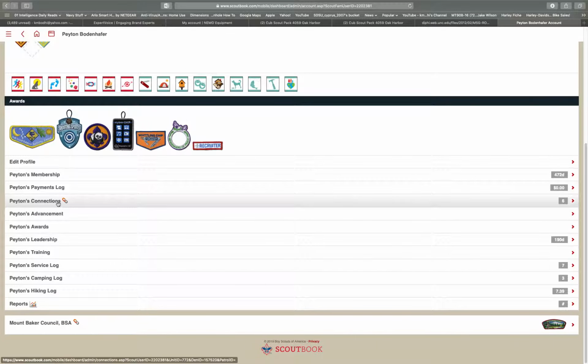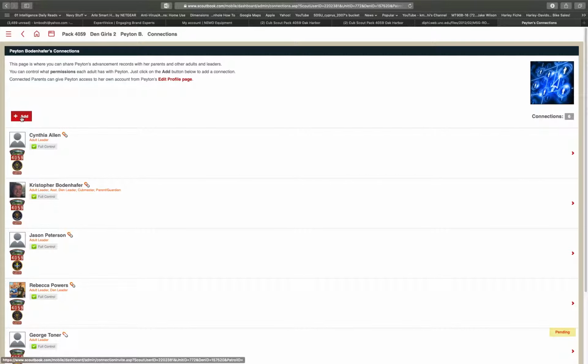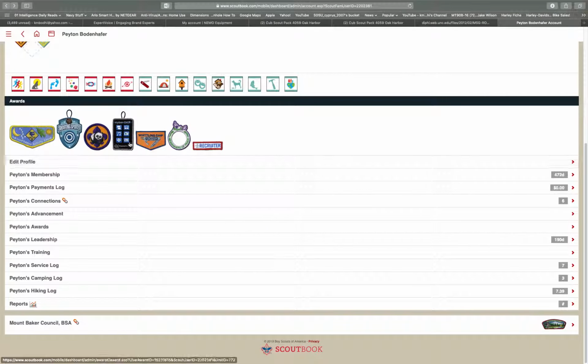Peyton's Connections is another place you can go if you would like to link, say, mom's got the account right now, but you want to link dad into the account. Once he makes the account, you can go into Peyton's Connections and simply add a connection here. You'll also see that she's got many more connections. These are all the leaders that we have in our organization. Use the quick back arrow to go back to her profile page.